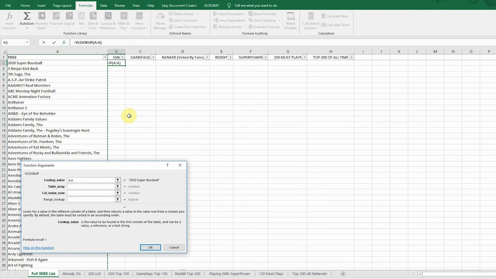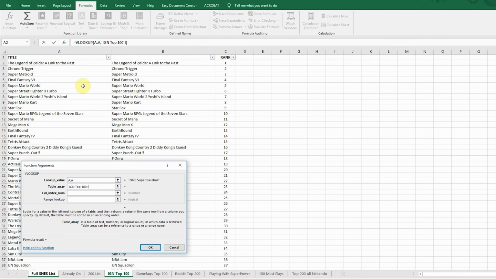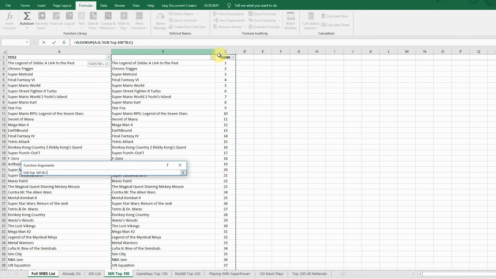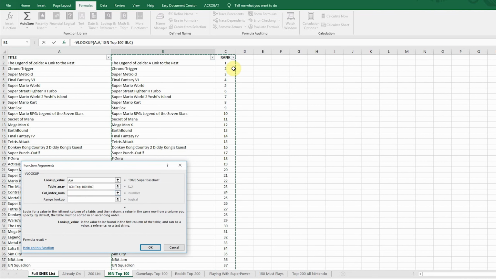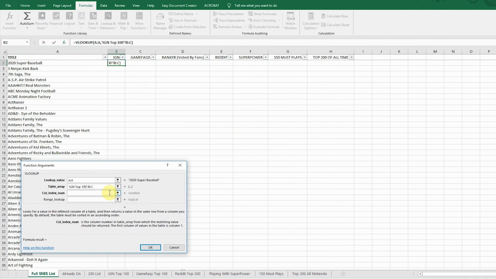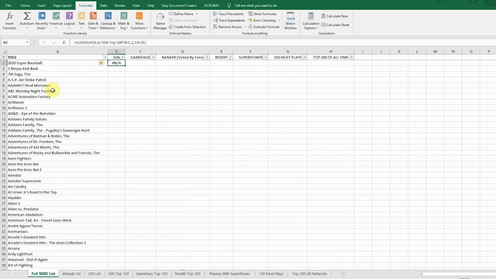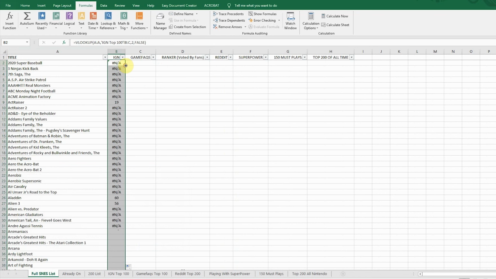So simple VLookup, I'm looking up the game titles. I want to figure out where it is in the IGN one. I'm going to pick the second and third columns this time because that first one still has the spaces. Here I go. 2020 Super Baseball still showing an error, but that's because it wasn't ranked at all.